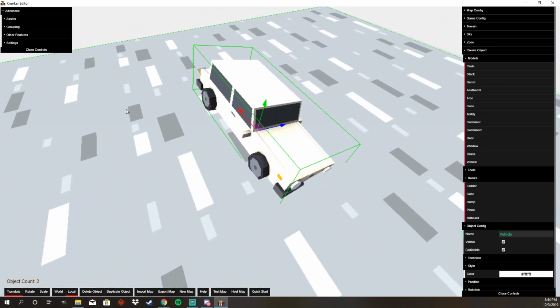and let's get into some of the other advanced features. So I'm just going to go through the bottom bar right here. So we already went through translate, rotate, and scale.